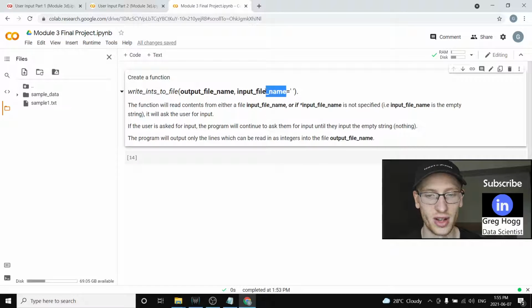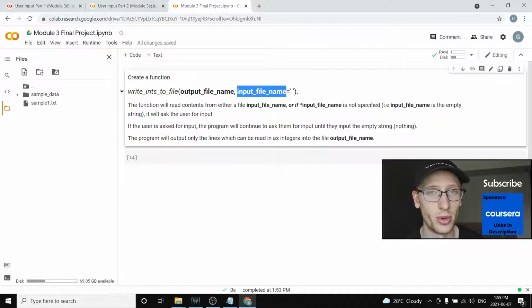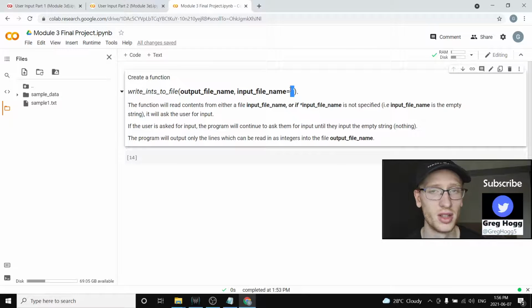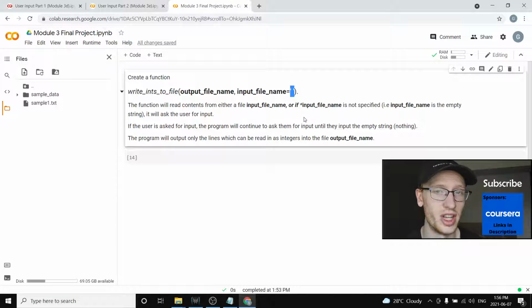So if we passed it a file name, or if we passed two parameters, the second one would be a file name, we're going to read it from that file. But if we only passed it one parameter, that means it's just going to be the empty string, and so we want to get that input from the user. If the user is asked for input, then the program will continue to ask them for input until they input the empty string, nothing. So it's going to keep asking them: give me some input, give me a line of input, until that line is just the empty string, and then it's going to terminate.